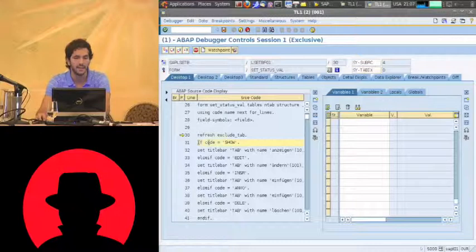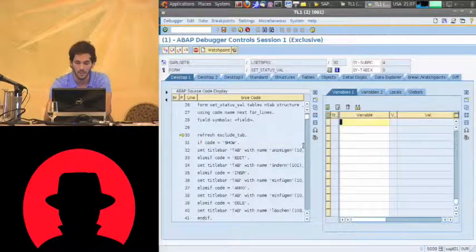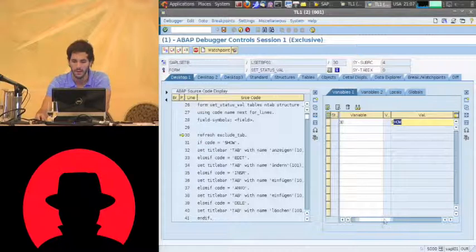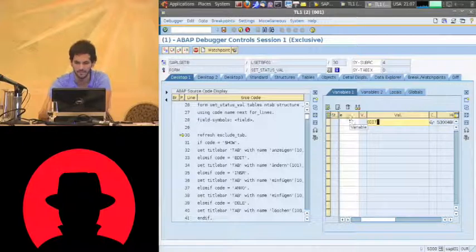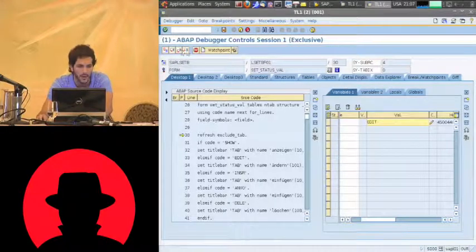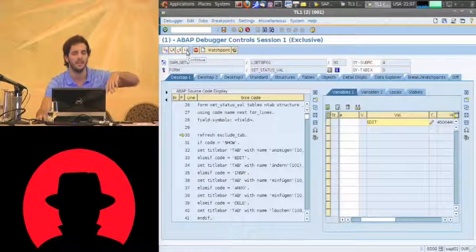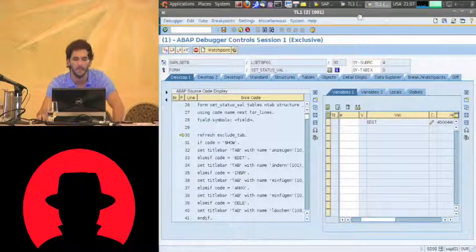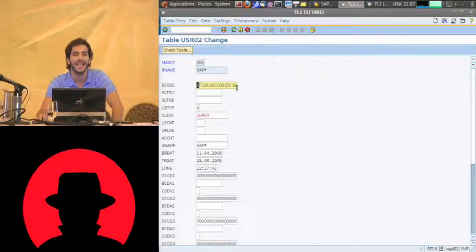Here you see the ABAP code that processes that information. There's a variable called name code. Let's see what it has. Code is equal to show. But we can say, no, you are not show, you are edit. I just changed the variable to edit and let the execution continue. Now you can see that I can modify this field.